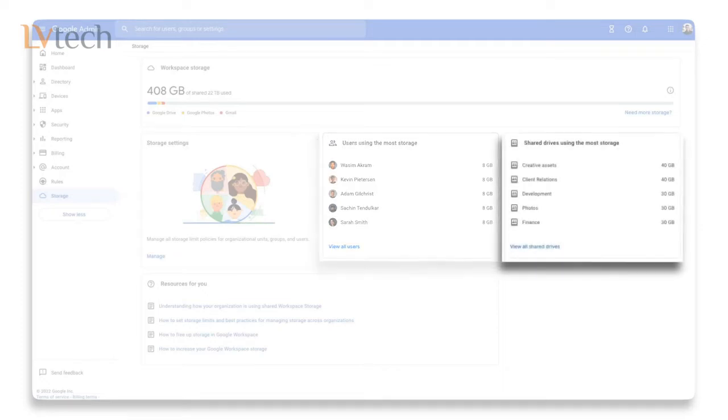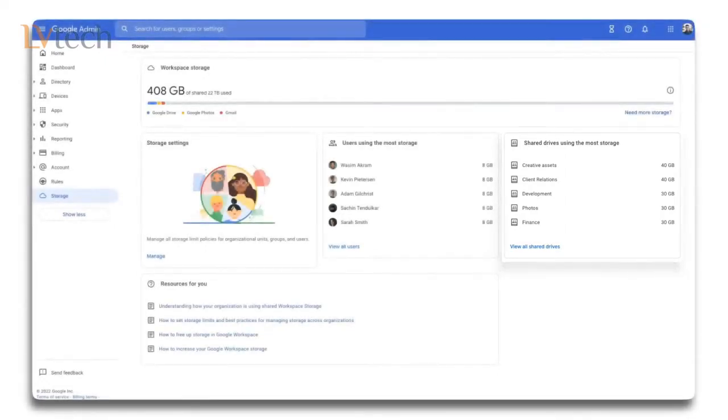The third is Shared Drives Using the Most Storage. This works in a similar manner to the previous, but allows admins to manage storage usage in shared drives across their organization. We'll talk more about this later in the video.